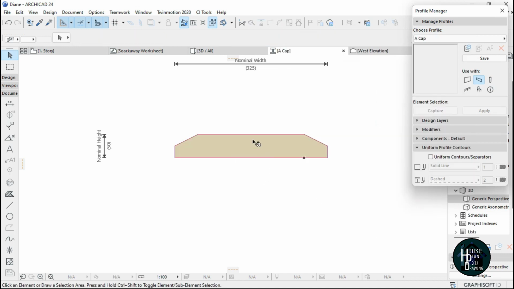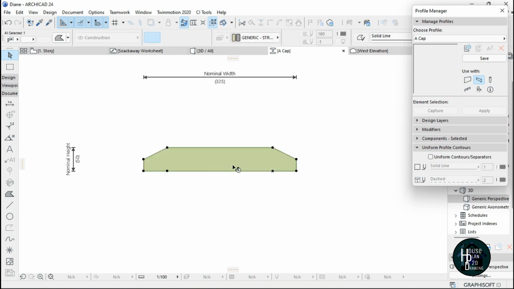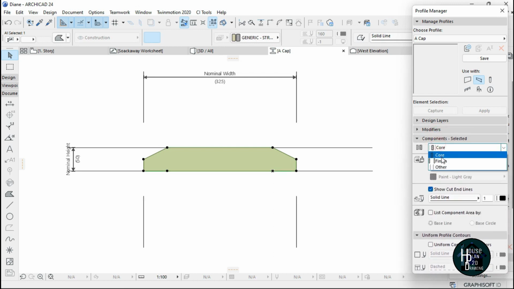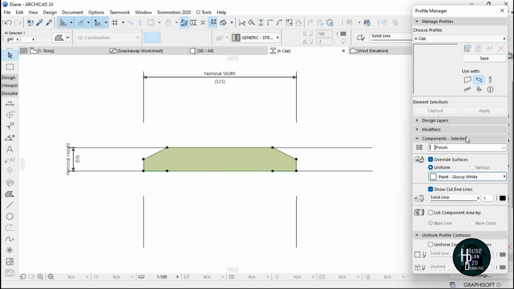I'm going to go to the fill tool, press spacebar, click inside, and you should be having something like maybe this kind of color. That's after I've put the fill already. I'm going to click on the fill tool, click on modifiers, click with stretch, and click finish, and click on override surface, and let's give the color of what we create. Let's make it glossy white, and click save. Now cancel this.